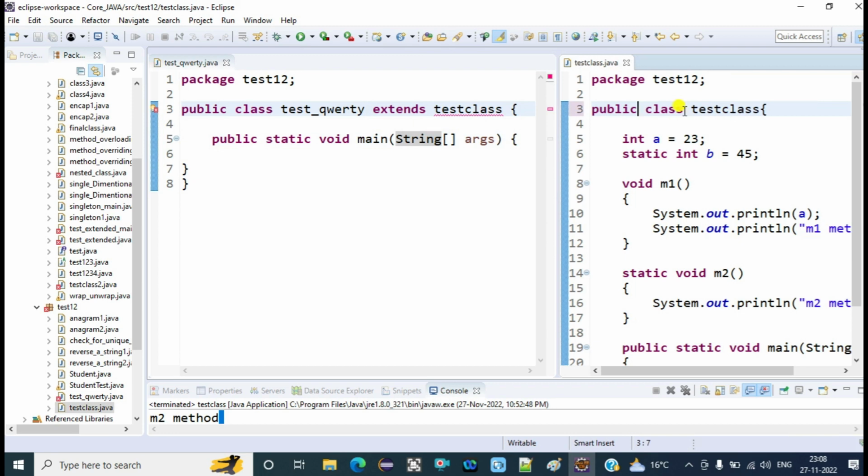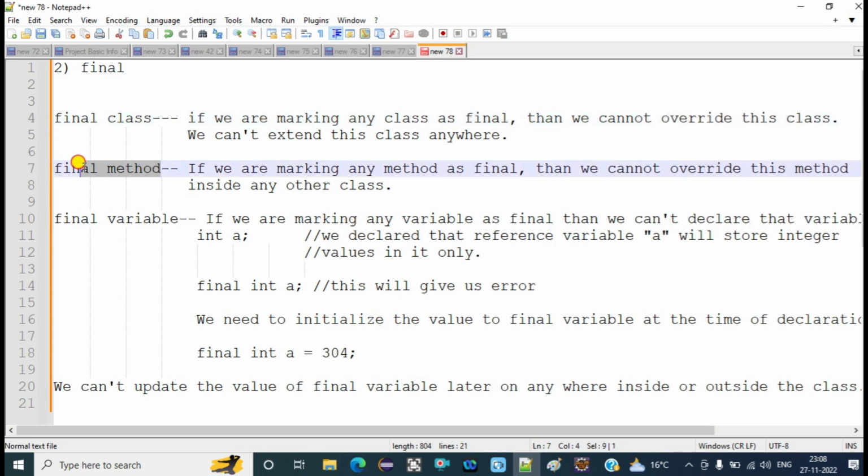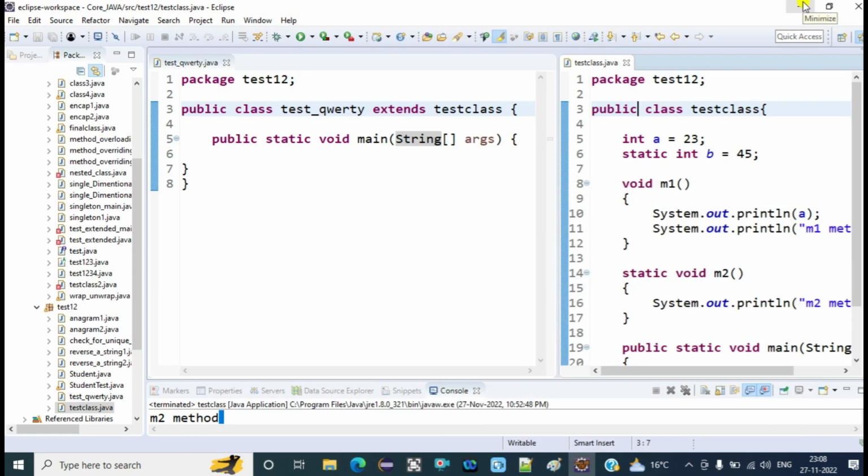Let's move on to another topic. What is that one? Final method. If we are marking any method as final, then we cannot override this method inside any other class. What is override here? If we mark any method as final, then we cannot override it. How do we override any method? Firstly, I will give you a summary of how we override any method. We can override any method just by extending that class.